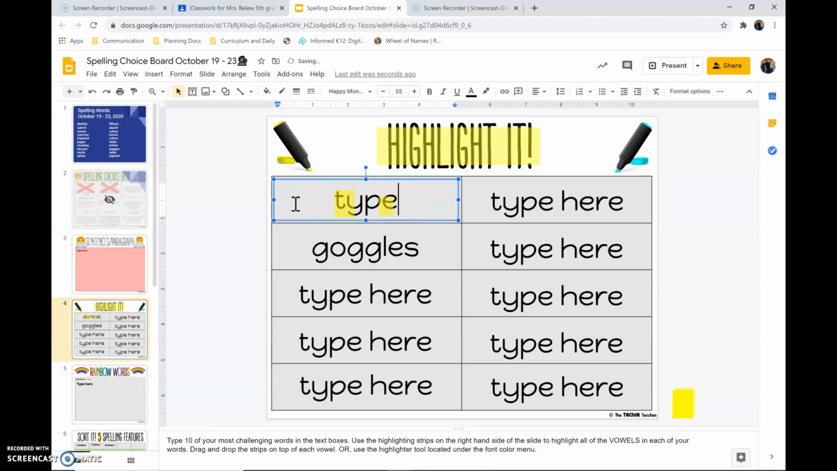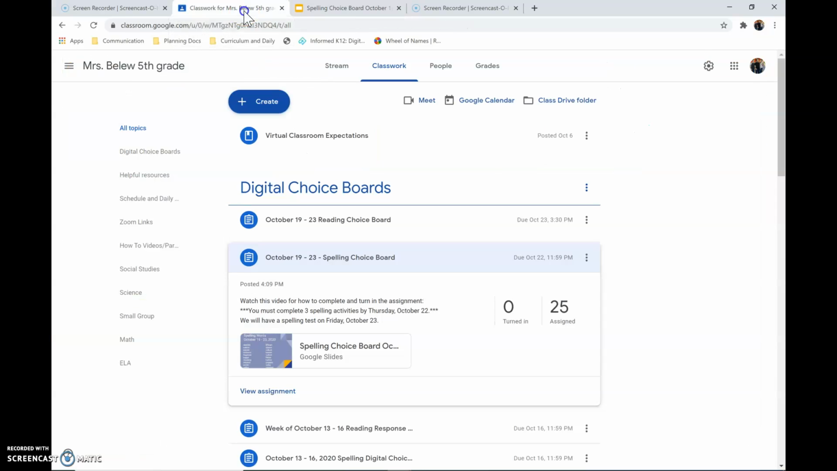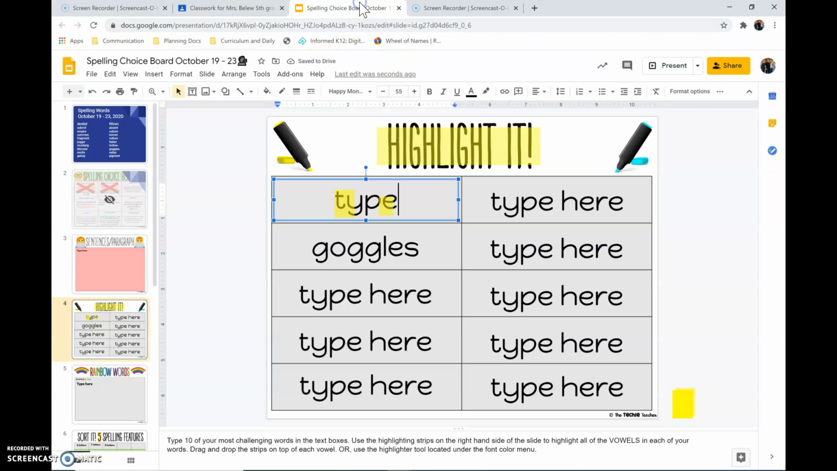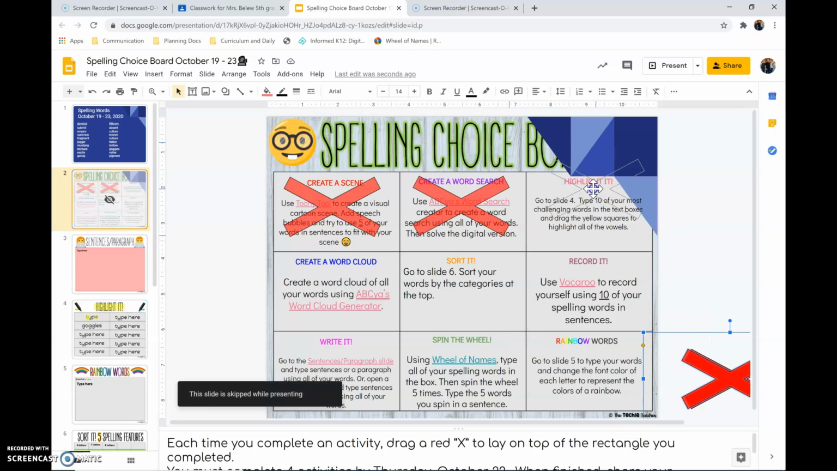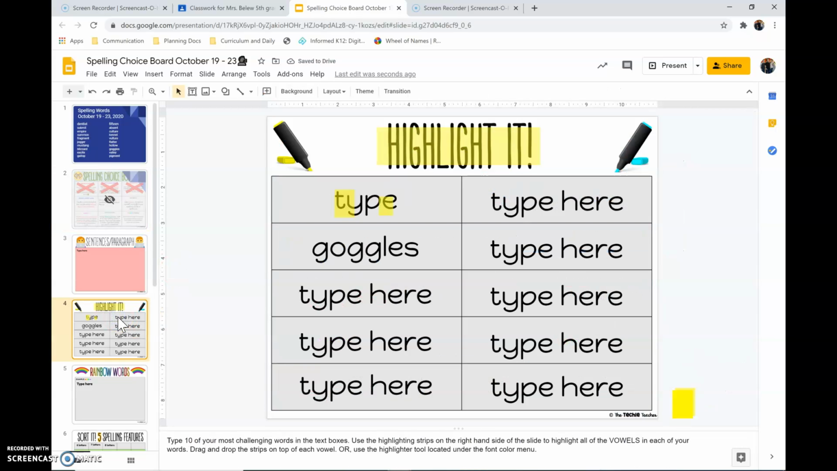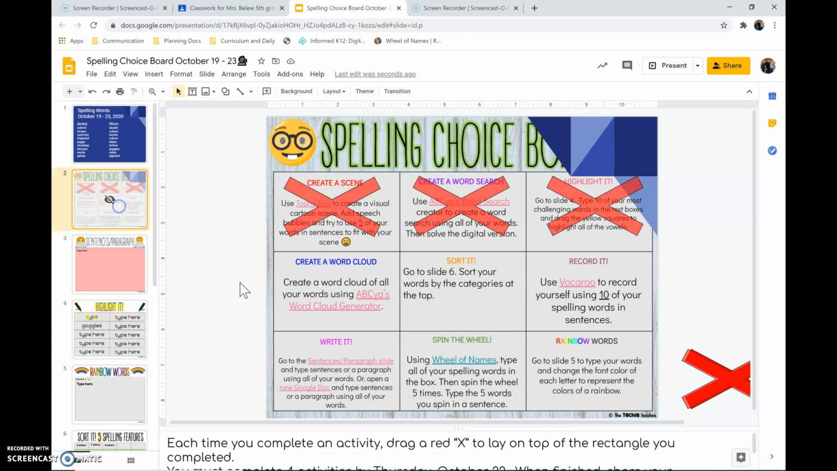You're not submitting anything to me for that one. You're just coming right back up here and you're putting the X on it. How will I know if you did this one? That's simple. When you turn it in to me on Thursday, because it is due by Thursday at 3:30, I will see this screen and I will see what you completed. Notice the directions right there at the bottom, okay?